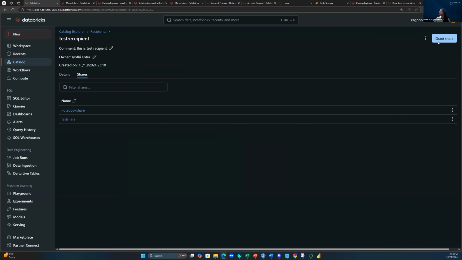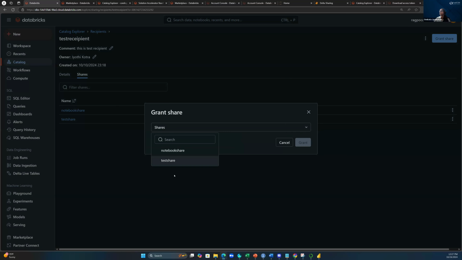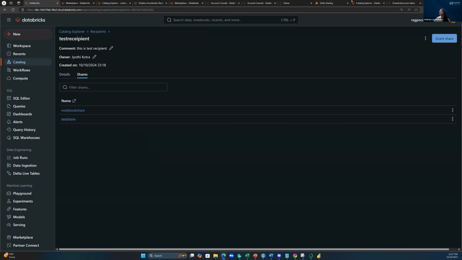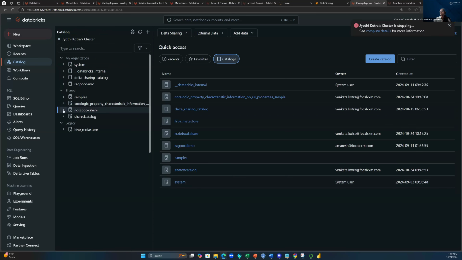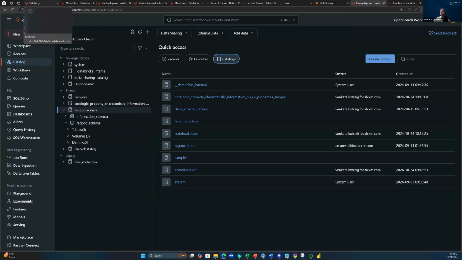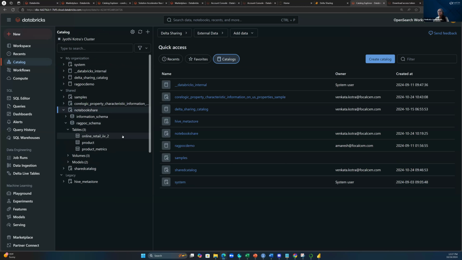So here I have shared two data sets. I can also share more data sets by granting share to that recipient. And the data sets which I have shared over here, the recipient can directly see in the shared catalog over here. And directly they can use the data sets which have been built in one workspace, which is the provider workspace, and they can use the same tables in the recipient workspace.